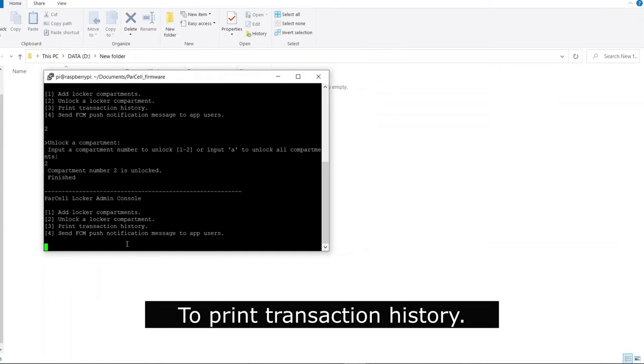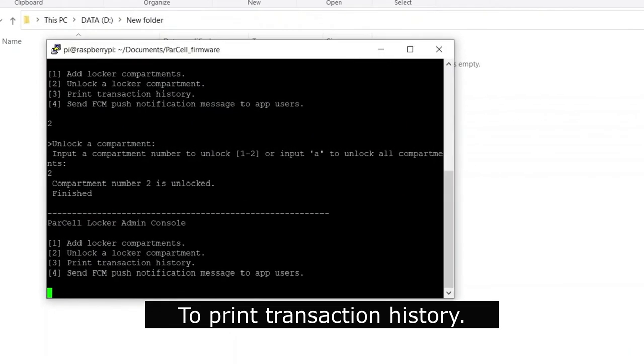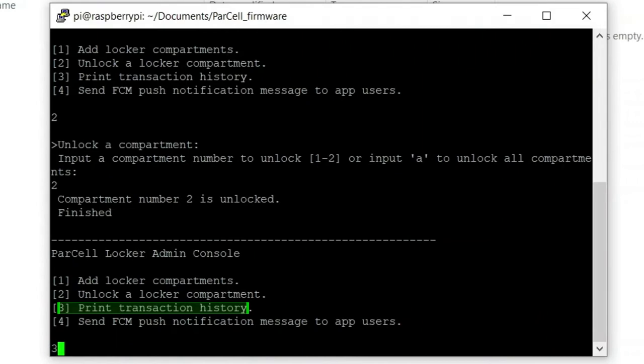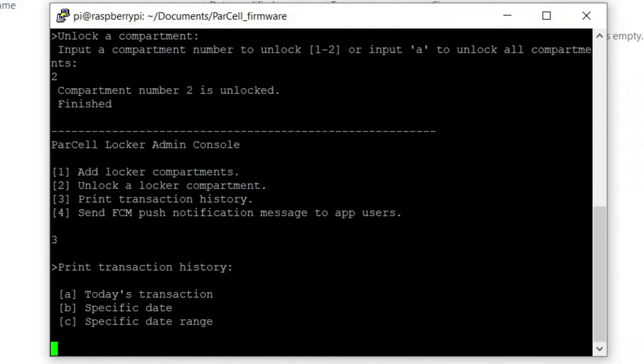And the third option in the administrator function is printing transaction history. Every time there's a parcel drop-off or parcel retrieval transaction, the Raspberry Pi records this in a separate log file. The administrator has the option to view this in the administrator script. Selecting this option outputs several more options.